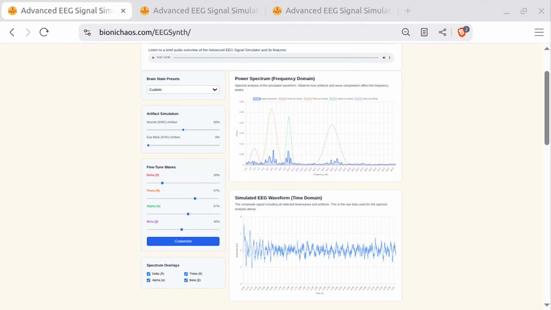Objective: to improve the user experience by centralizing the main display graphs and arranging control elements around them, with a focus on responsiveness for varying screen sizes. Current layout as observed. Controls are primarily located on the left side of the screen. Graphs, power spectrum, and simulated EEG waveform are on the right side.